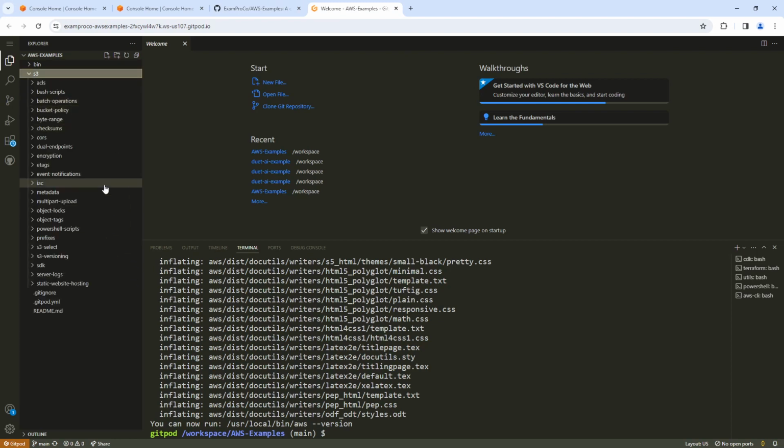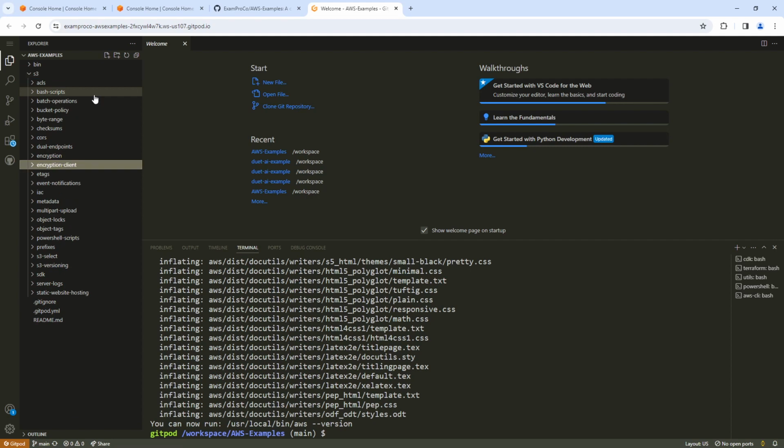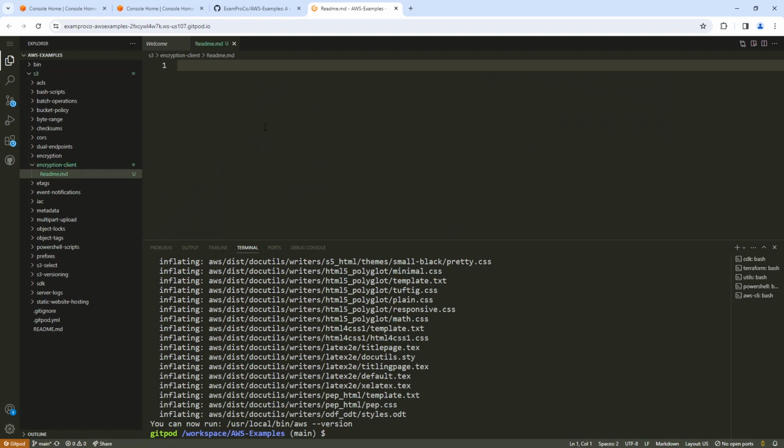I'm going to make a new folder here. I know we have an encryptions folder, so I'm going to say new folder, encryption client, so it's less confusing. And we'll make a new file here. We'll call it readme.md.